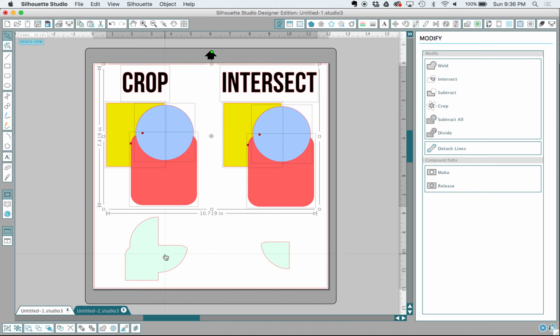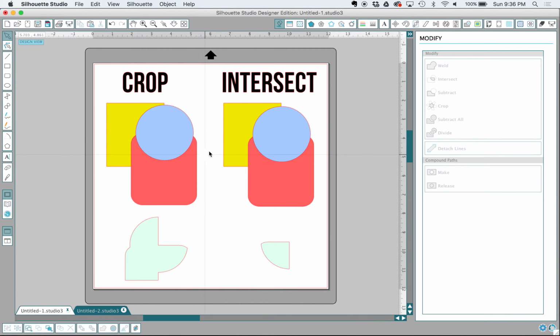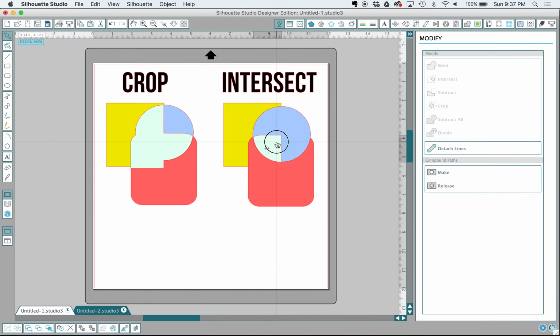And if I go back over here, you can kind of see I have the shapes as they were set up, and then what happens when you crop and what happens when you intersect, like we just did. And you can see that that lines up to the places where any of the shapes are overlapping, or just the 3 shapes are overlapping.